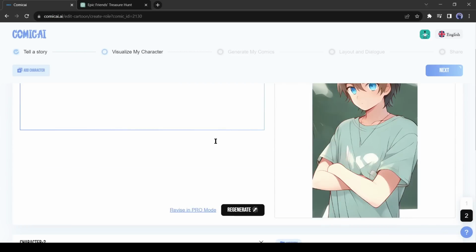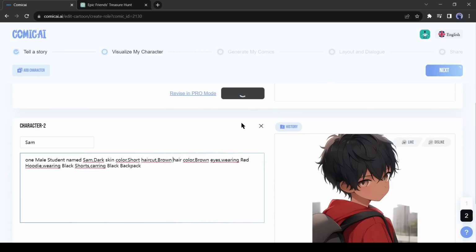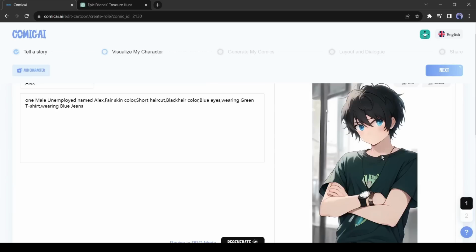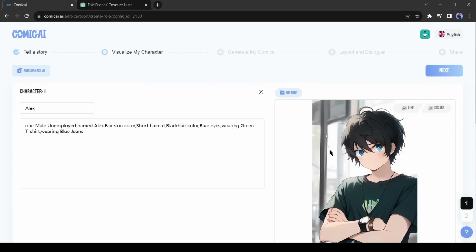After changing the prompt, click on the regenerate button. Let's change the second character's hair color also. You can notice that the hair color of our characters has been changed. You can create a new character also. For creating a new character, click on Add Character at the top.